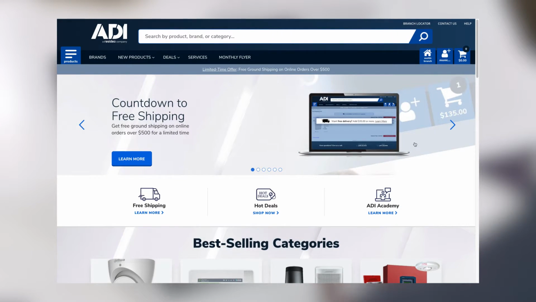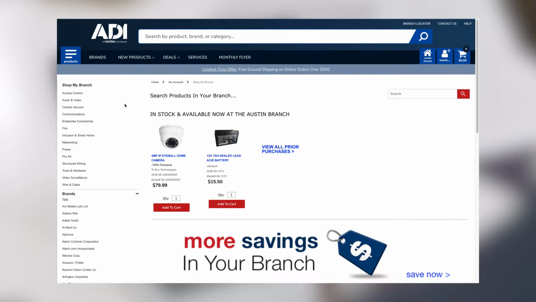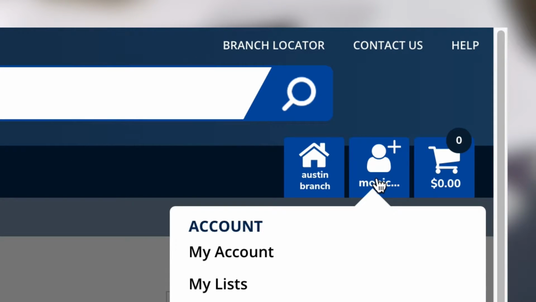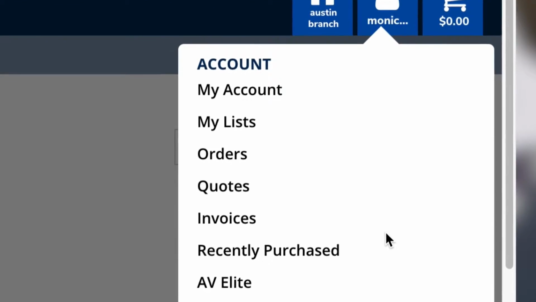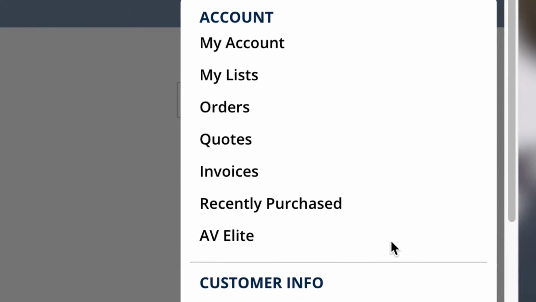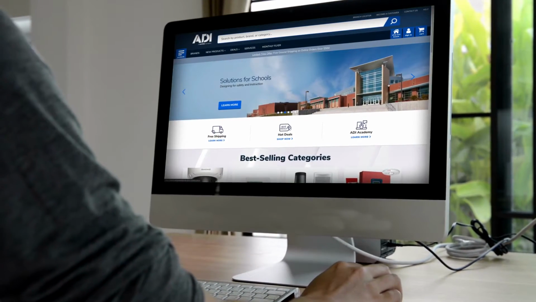Once you're logged into your account, you can see what's in stock at your local branch by clicking the Shop My Branch feature. In your account, you're also able to reorder products, upload orders, view invoices, access quotes, track shipments, make online payments, and in the US, make online returns.